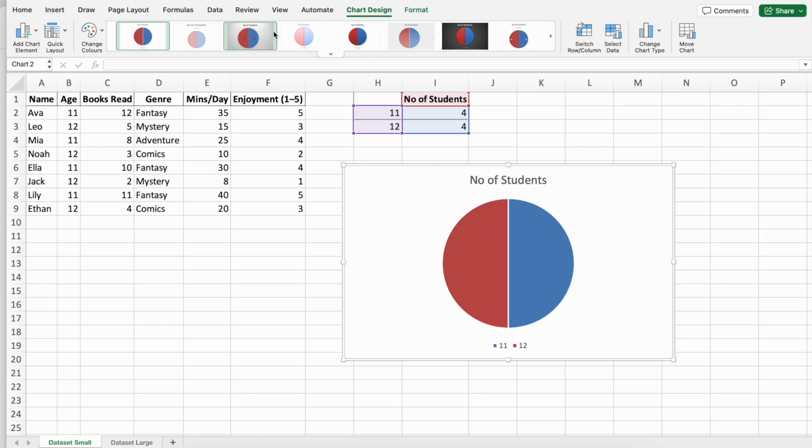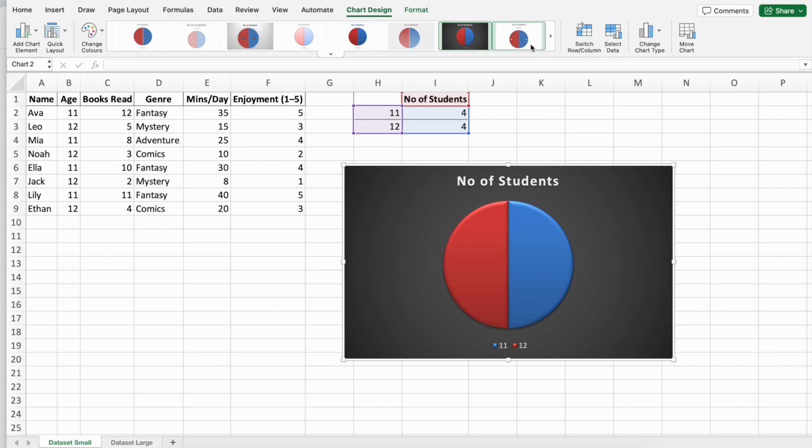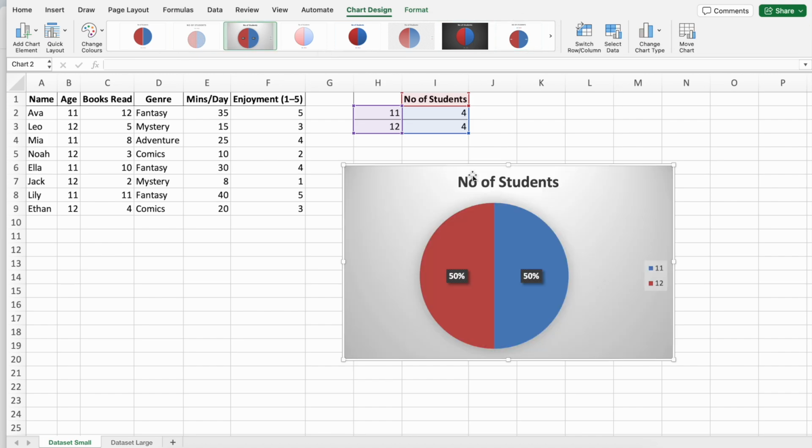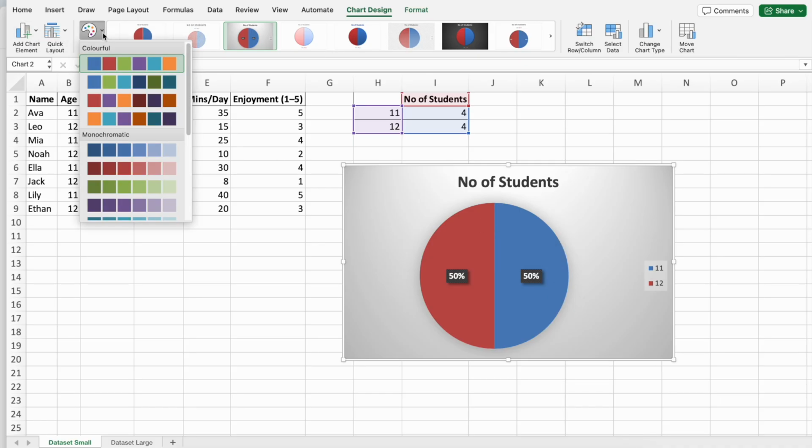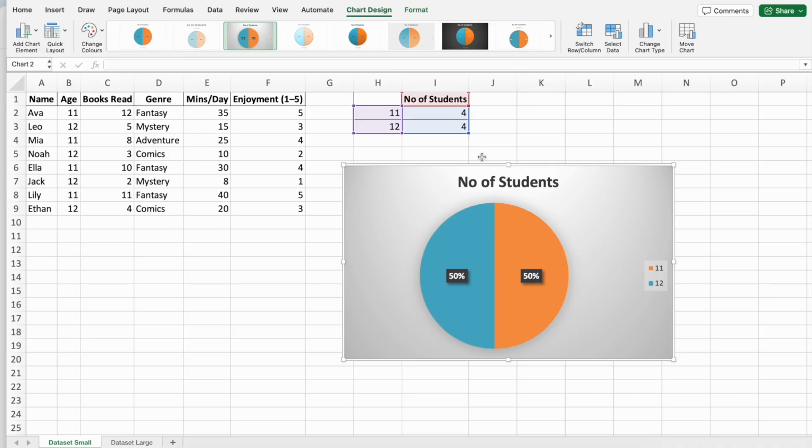Now, if I look at this up here, I've got the ability to format my graph a little bit. So I could look at these. I could make it nice and dark. I like sometimes to have this one where you've got the percentages in. You can be a little bit more exciting. You can change the colors as well if you want to make it nice and pretty, how you like your graph to look.